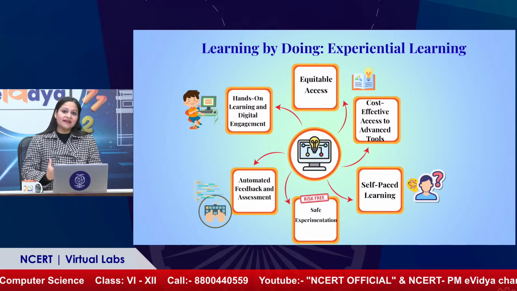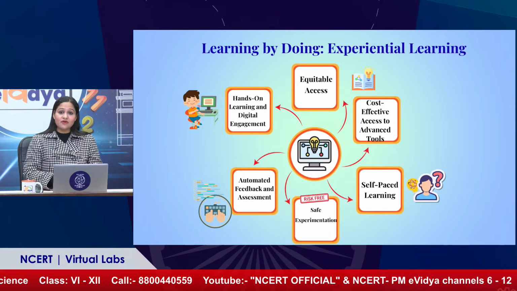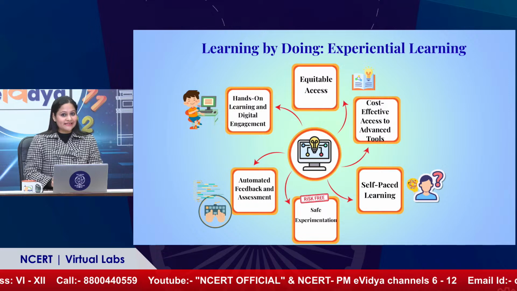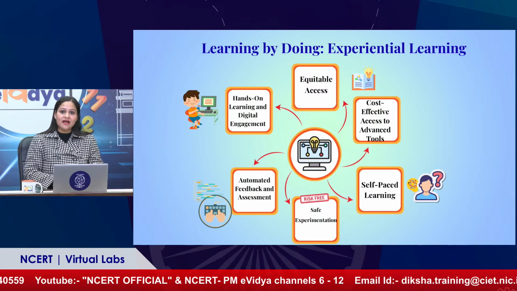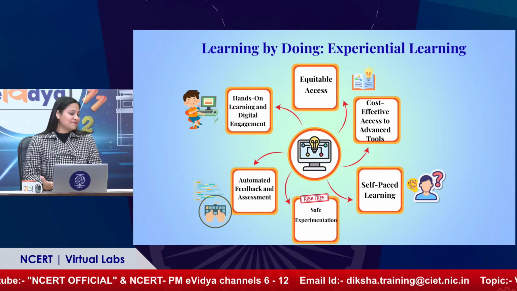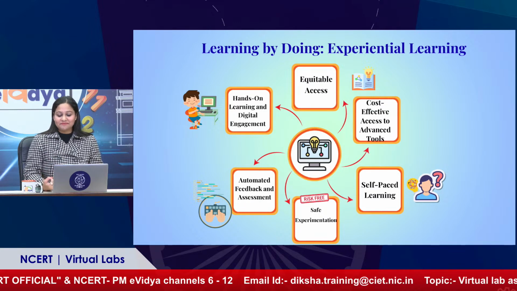Like we just talked about hands-on learning. So now we are not simply reading or memorizing the programs. We are executing the programs in a physical lab, or maybe something near to a real experience. And they are doing it and they are learning.